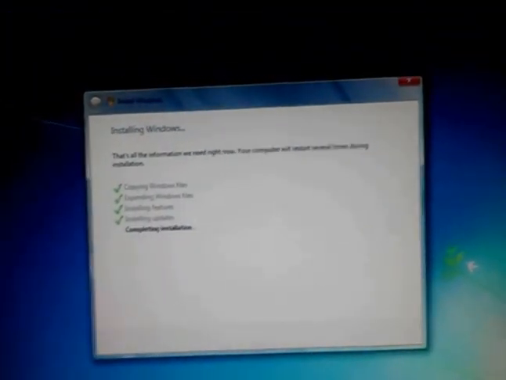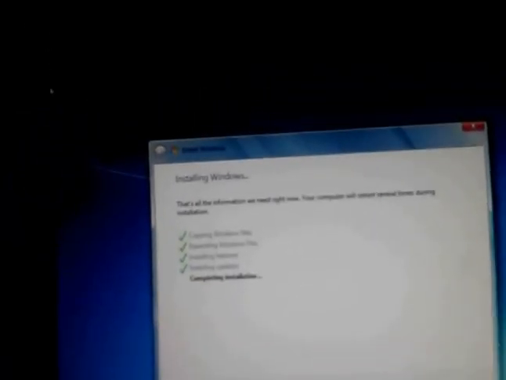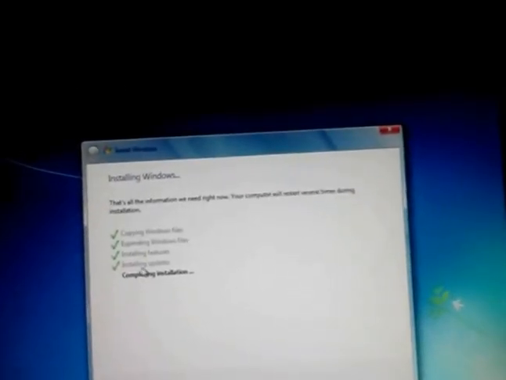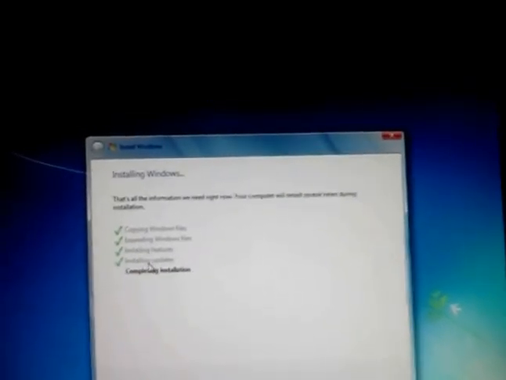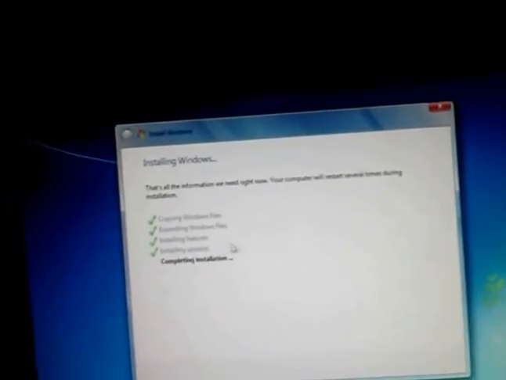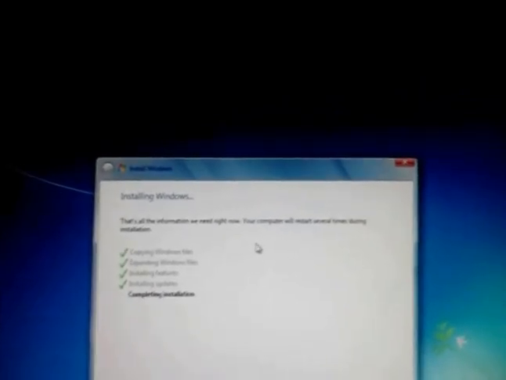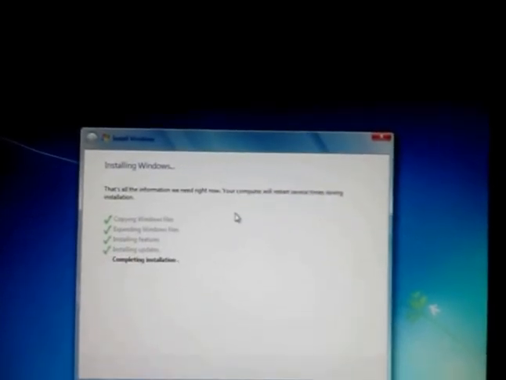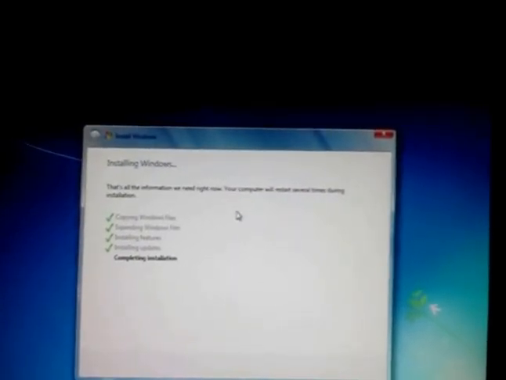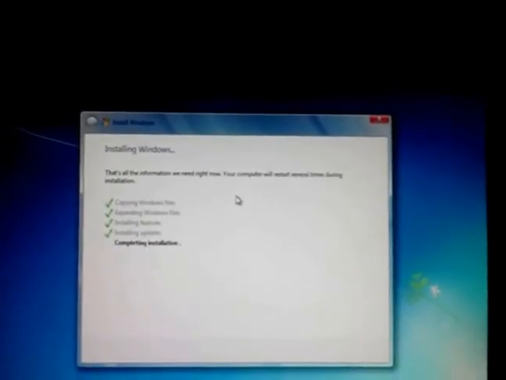Alright, now here's back to where we started from. As you can see, it copied Windows, expanded Windows, installed features, installed updates. Now it's completing the installation. It went all through these, which took about 20 or 30 minutes. I don't think it took that long on this computer. It went pretty quick, but it's right around 20 minutes. And it's going to complete this installation, and it's going to restart again. This one won't take as long, but it still takes a few minutes, maybe 5 to 10 minutes.